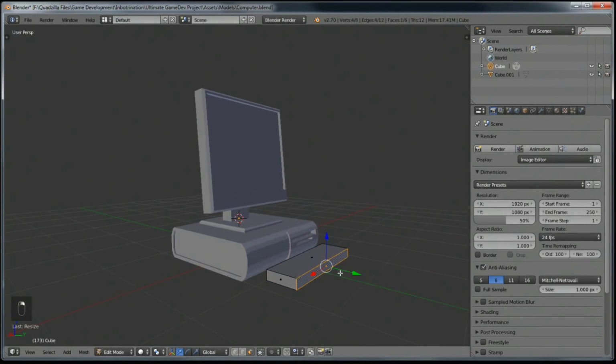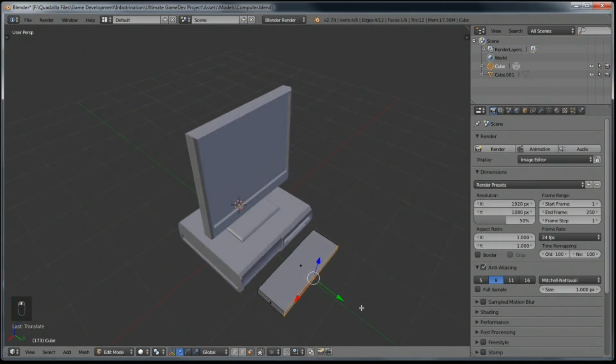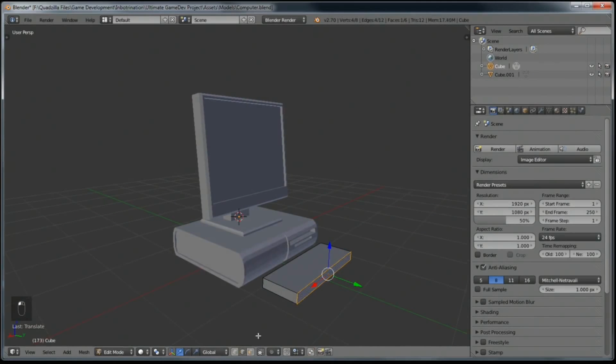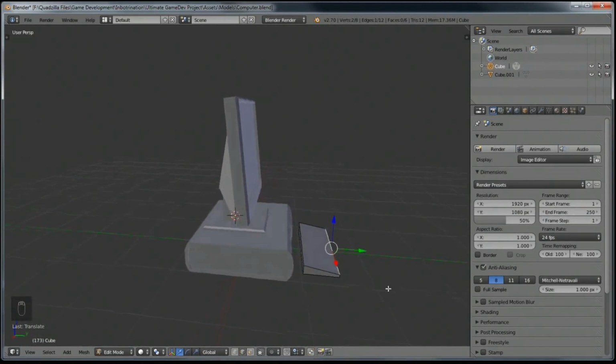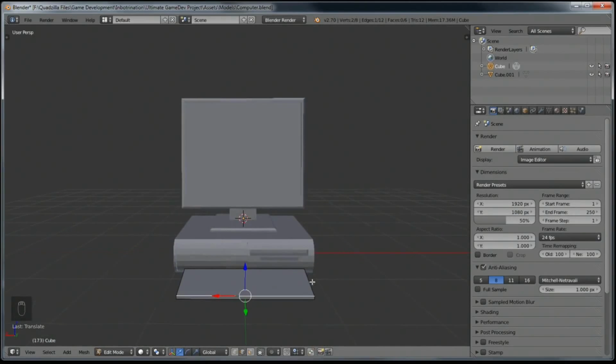I think maybe we need to make it a little bit more like that. Yeah, that looks pretty good to me. And I'm going to grab this front line and just pull it down a little bit so it's at an angle like a keyboard would be. And that looks pretty good to me.